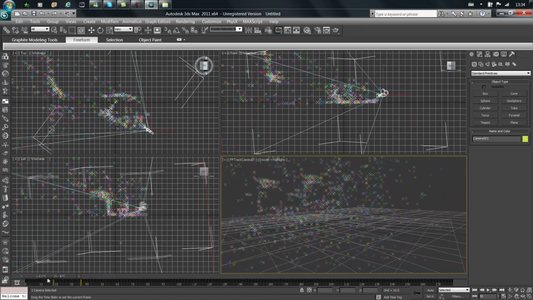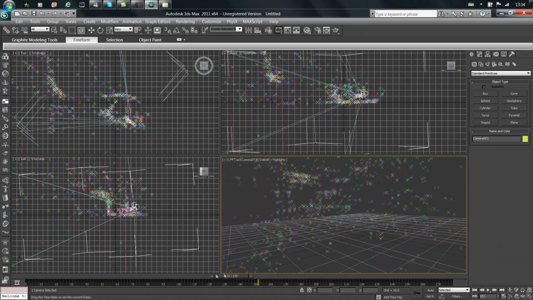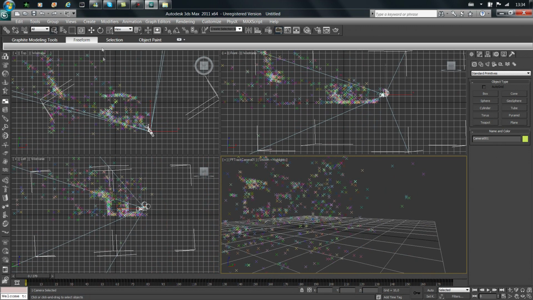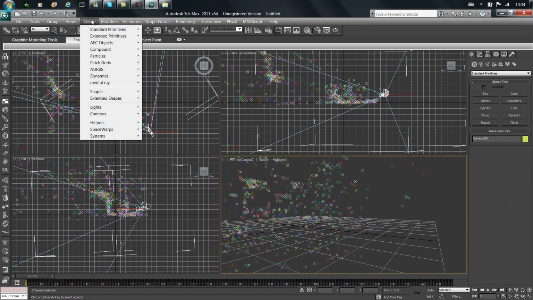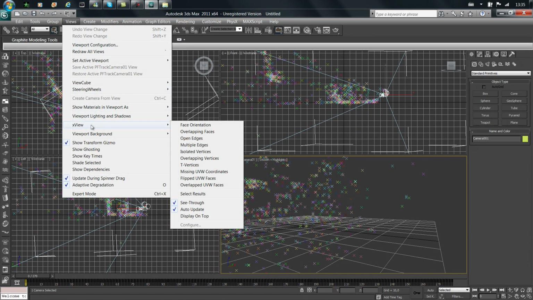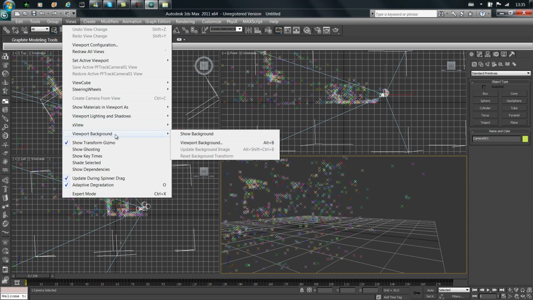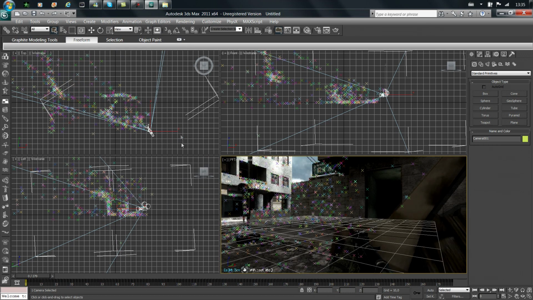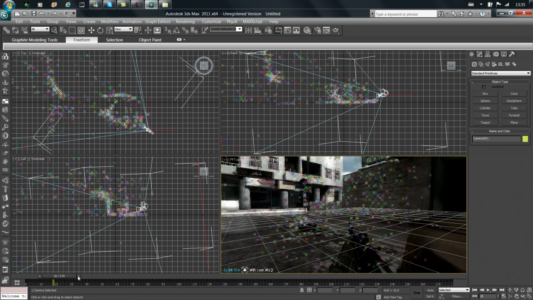So yeah, you see our camera is moving and everything. Pretty nice. Second thing we're gonna do is go to views and go to viewport background and show background, so we can actually see where everything is in place. So, yeah, looks nice.